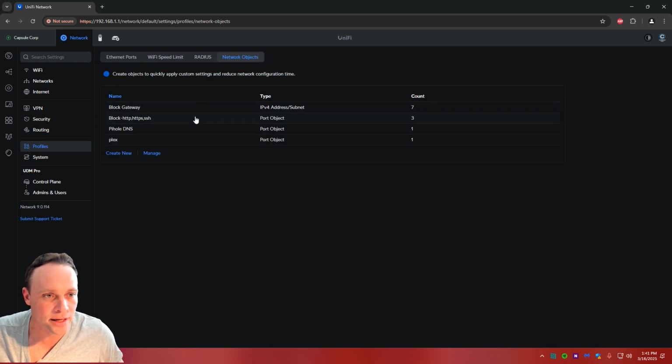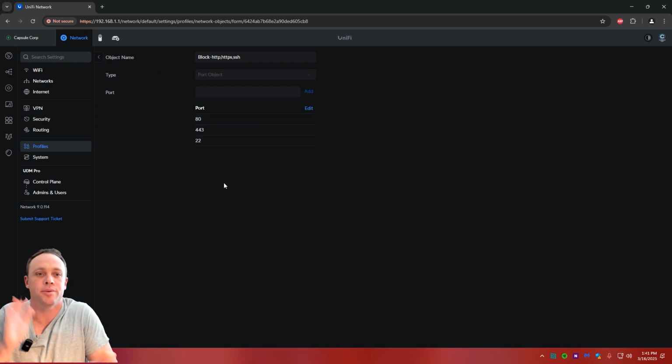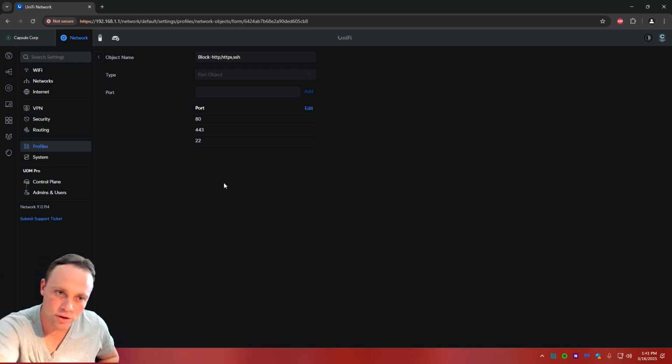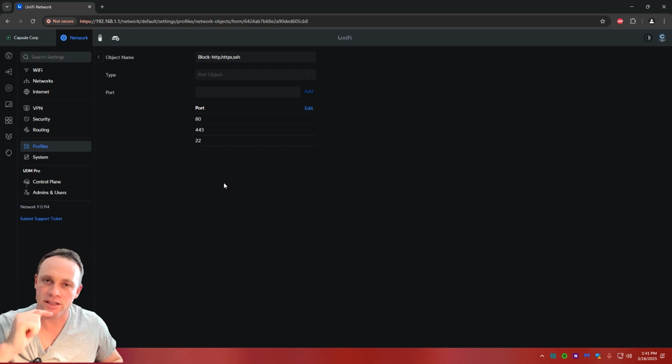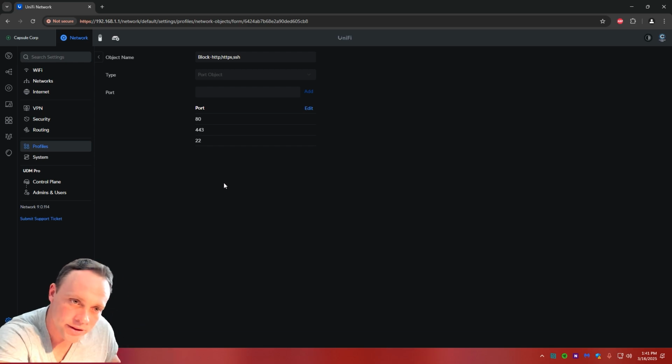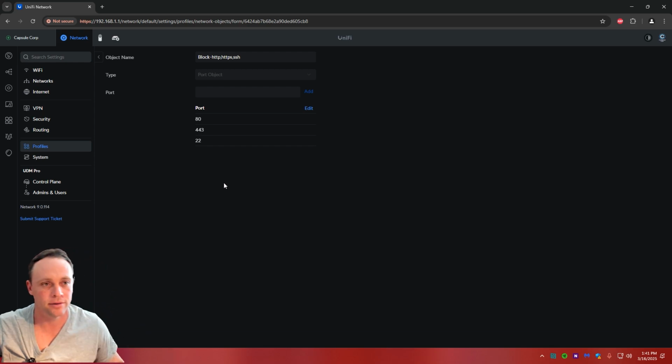Next, we're going to be creating block HTTP, HTTPS, and SSH. These are the ports for that. You're going to want to put that in here too. This coexists with blocking of the gateway. So we're going to need these ports. It doesn't matter what kind of subnet you have. These are the default ports for what these use, so put them in there.